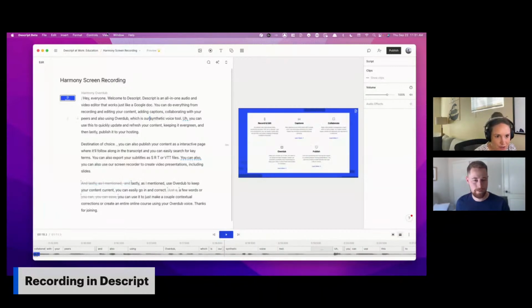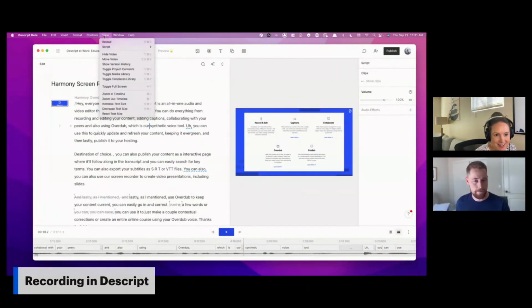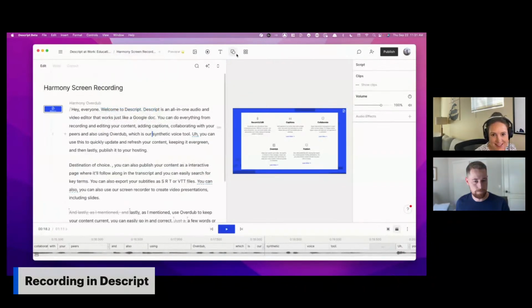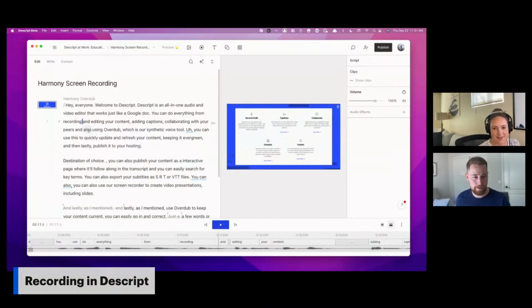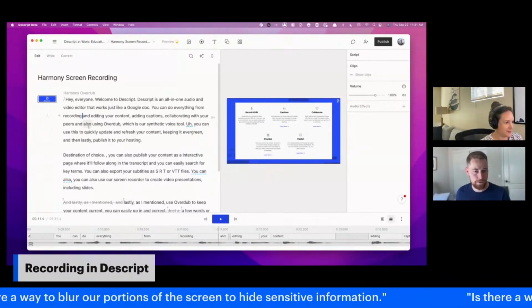Cool. I'm going to go ahead and increase my size here. There we go. Hopefully that's looking a little bit better now. Yeah, awesome. Definitely, we can see that transcript a little bit better. But we had another good question come through.